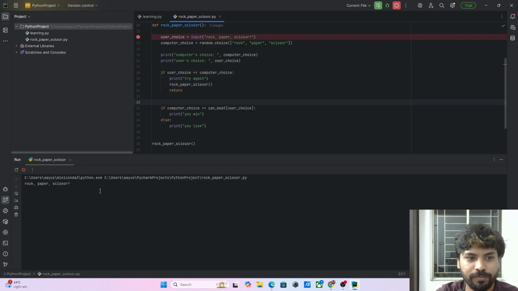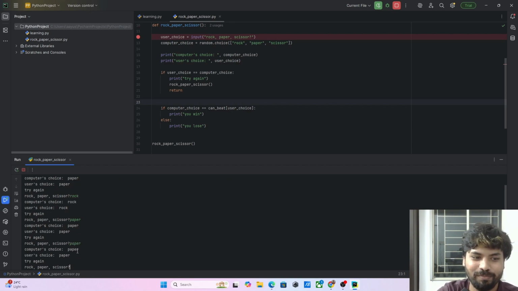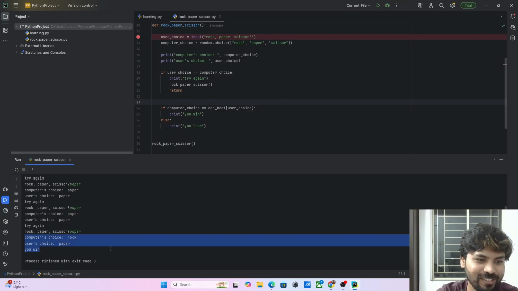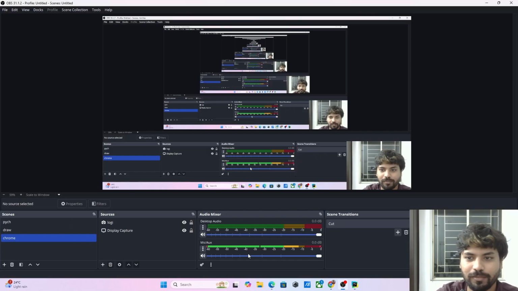So let's run it again. Let's select paper. Computer chose paper again. So it's a draw. We will try again. Rock. This computer sucks. It again selected rock. Let's select paper. Oh, I got this. Okay, paper. Come on, dude. Okay, we won. Paper and computer selected rock. Finally. So that's it. Fun game for you.